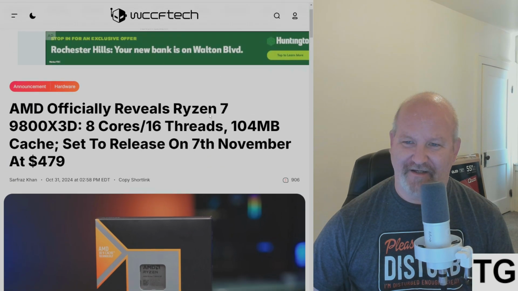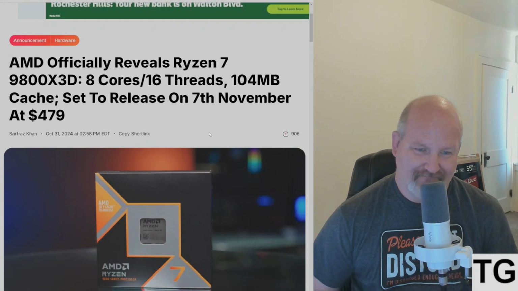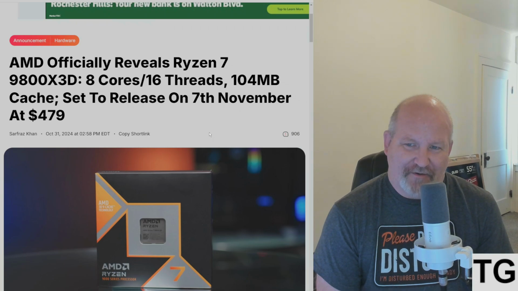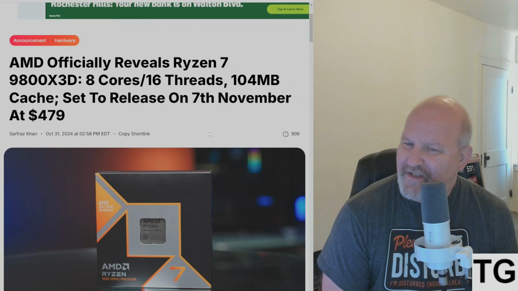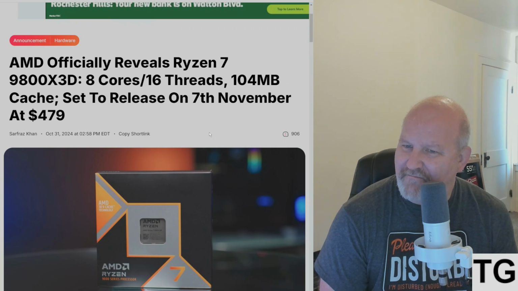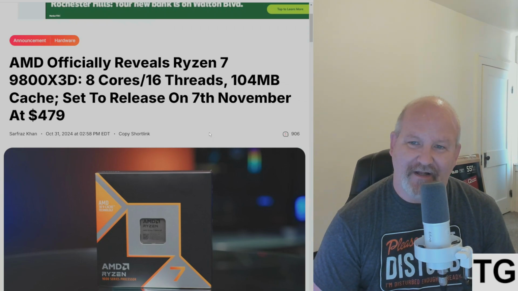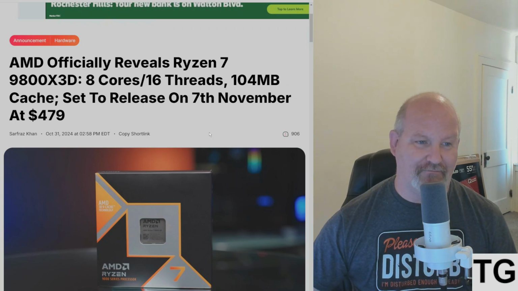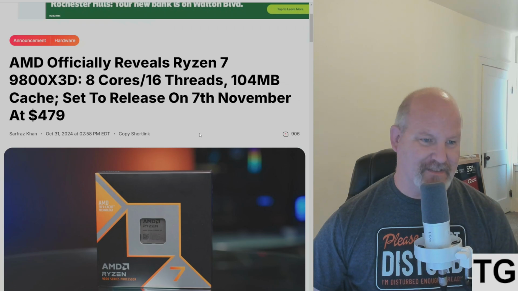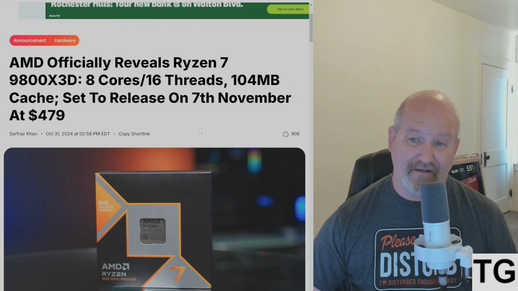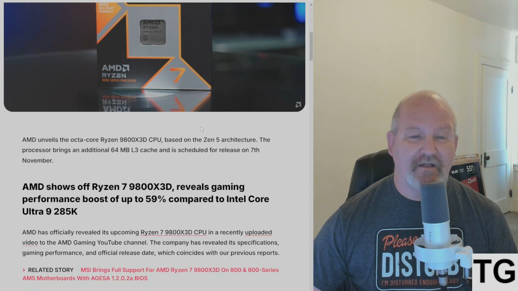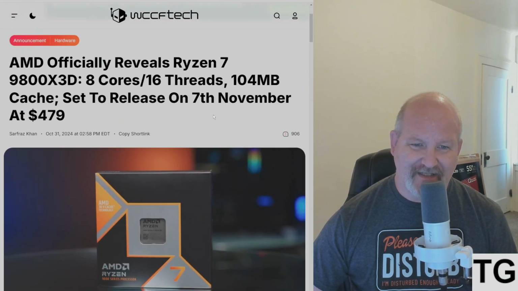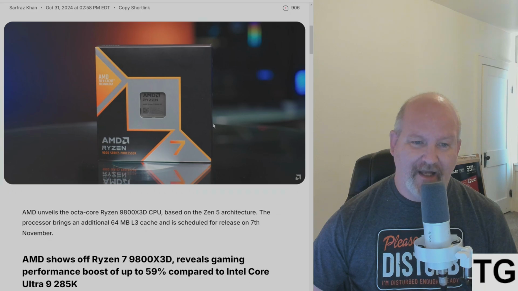Seriously, if I was shopping for a CPU, I would probably not be considering saving $4 or $5 on the 7800X3D. I probably wouldn't. I'd drop the $480, $500 on the 9800X3D and call it a day. And availability is again on November 7th.